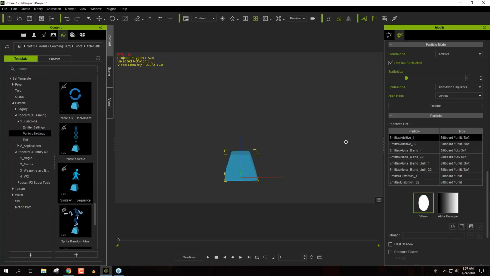Okay, so this is just a texture emitter right now. We're just emitting a texture. It's not a mesh or anything like that. So we have a number of different items here in the resource list. The first one is this additive one. Now, if you have this selected, use 8x4 Sprite Atlas, anything with 1 at the end is not going to be used. Okay, we're going to be using the 32. Since 8 times 4 is 32, it's kind of an indicator as to what it is.